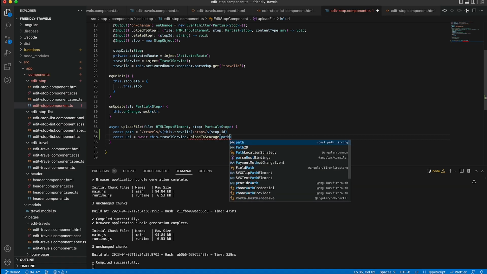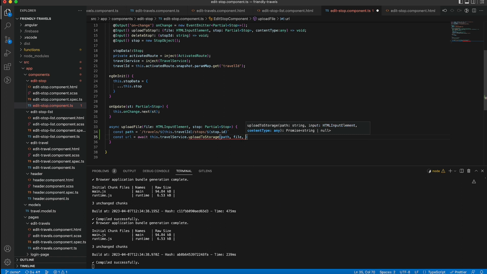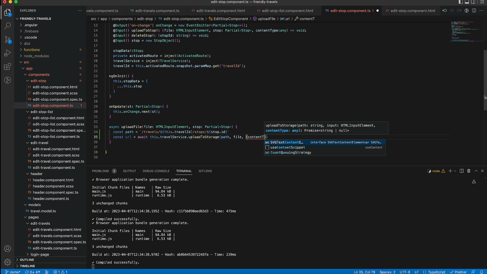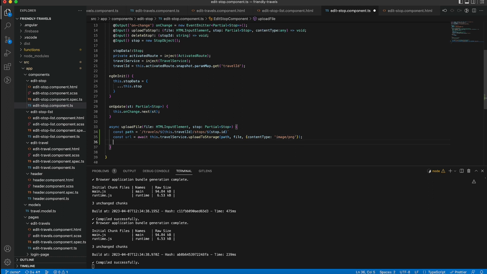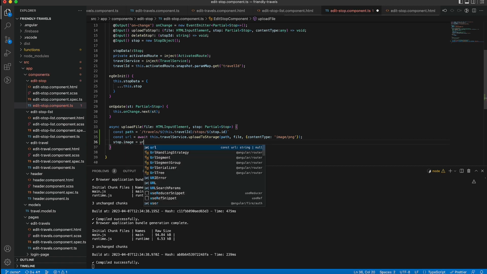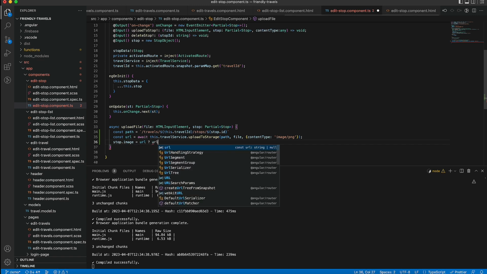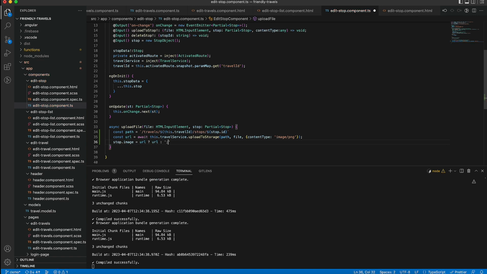So up with the function that we defined in travel service, we get the downloadable URL from the stored image right away. And if it didn't fail, or it was not an empty string, then we store it in our stop. That way it can be displayed on cards and later on maps.